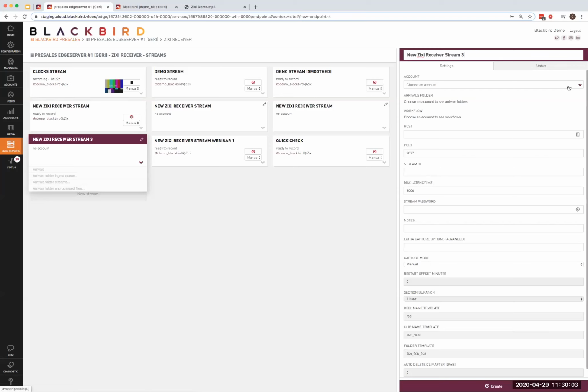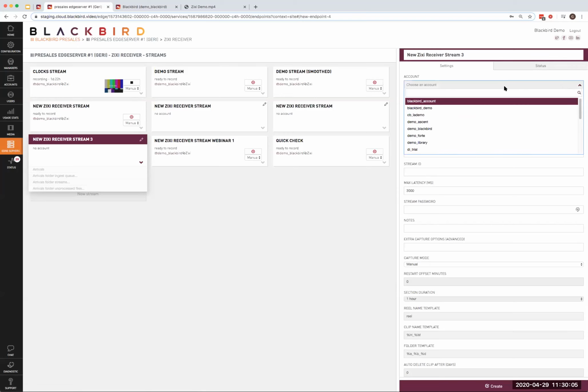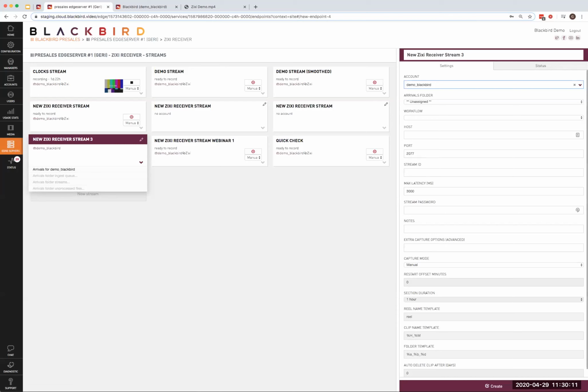And then I'm going to choose the Blackbird account I want to route it to. On this occasion, I'm going to route it to demo underscore Blackbird, which is there. And you know that is where we are because you could see it before on this tab. I'm going to assign an arrivals folder. And all of this is about making sure that your material goes to the right place it needs to go, wherever you need it to go. That's a workflow which can be used for various complicated reasons. But for now, I've just picked out the basic.